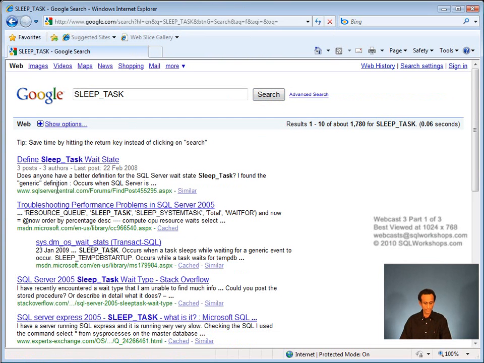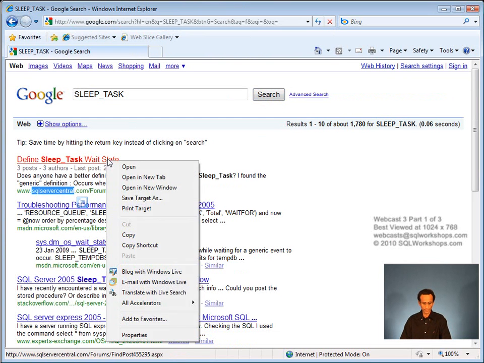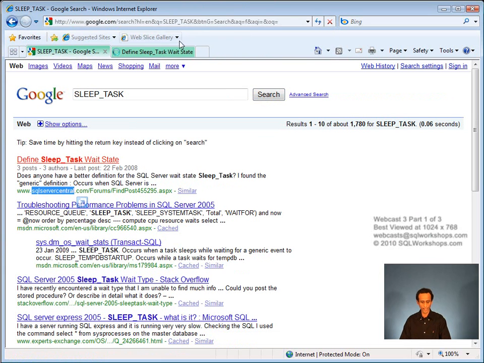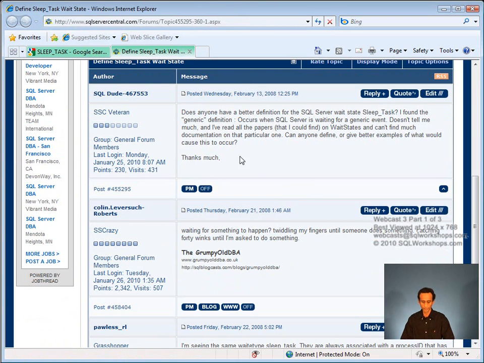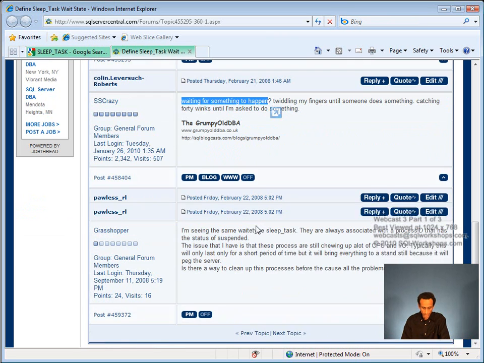Let's click on the first link from this website. Open a new tab. Looks like a forum. People are asking questions. Does anyone have a better definition of the SQL Server wait state, sleep task? Good question. Waiting for something to happen. No, this is not the answer.